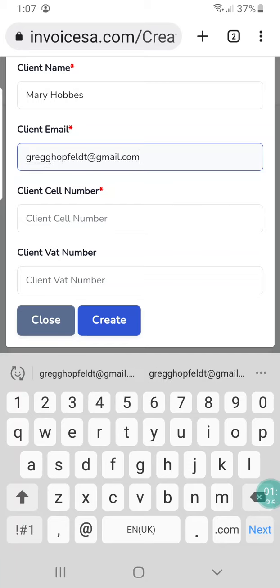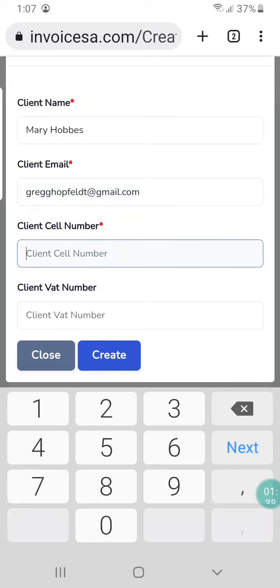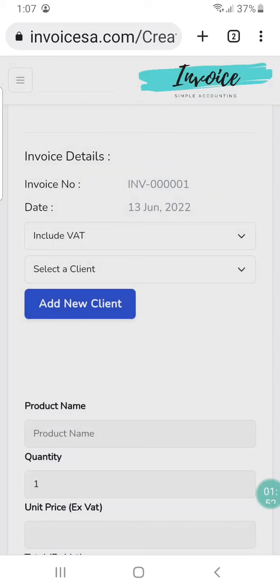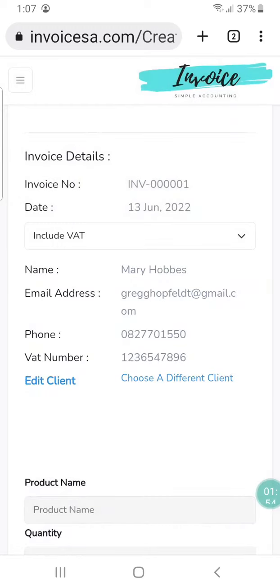Client email, I'm going to add my email address so I can show you how an email is sent and received with an invoice. Client cell number, I'm going to add my cell number so I can show you how WhatsApp with an invoice is created. If your client is registered for VAT, you can enter a VAT number. Click Create. You have now created a client.